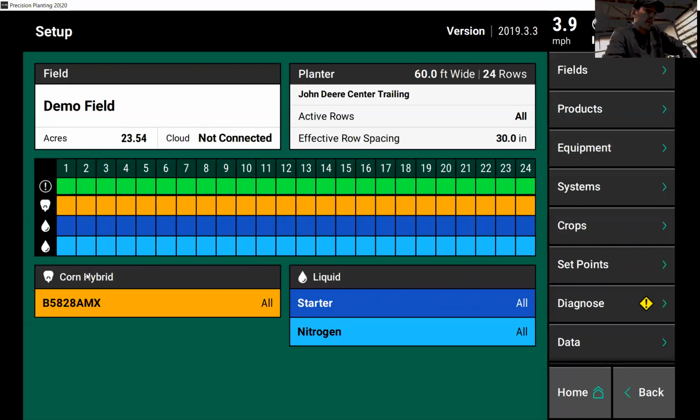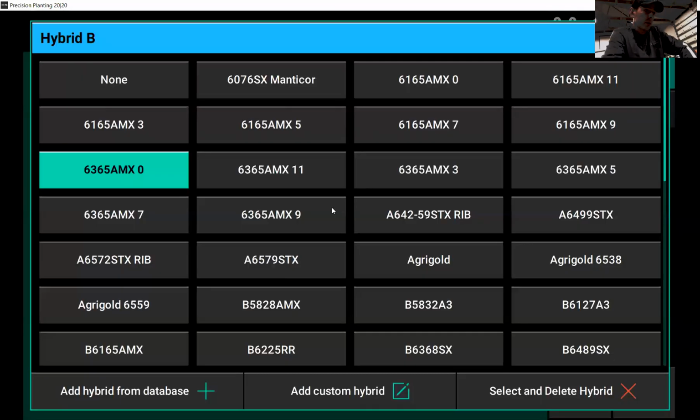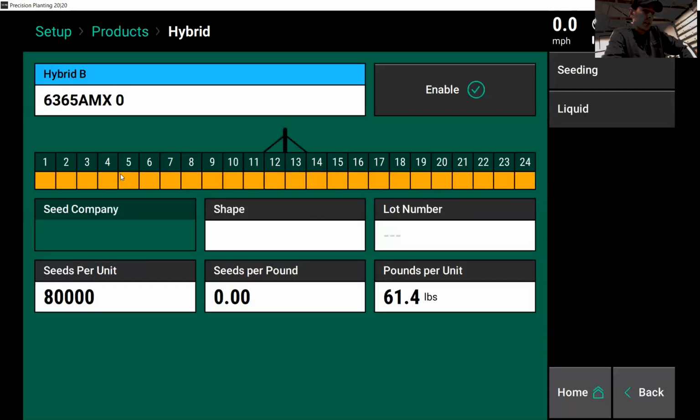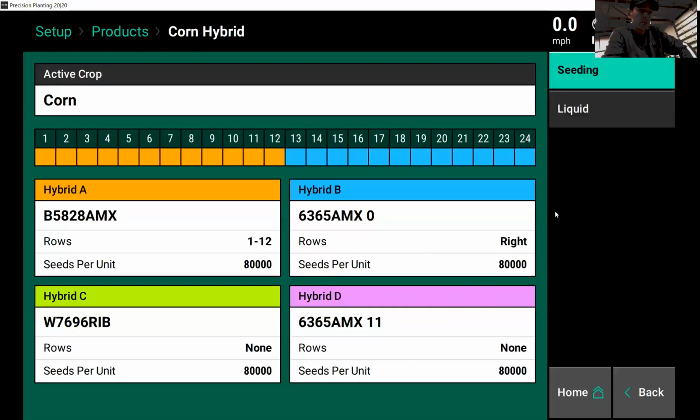So here we also have corn hybrid. We can change corn hybrids. Right now we're planting all orange. We can change that to plant half and half with this other hybrid. We're going to go ahead and enable that. It wants to know what rows. We're going to stick this on the right. So now we're running a split planter scenario.